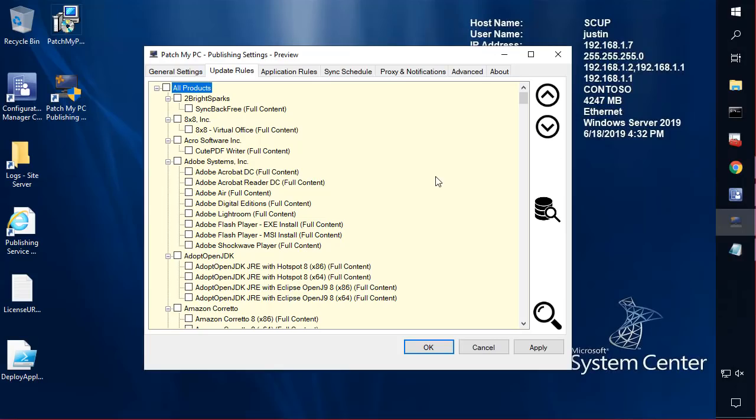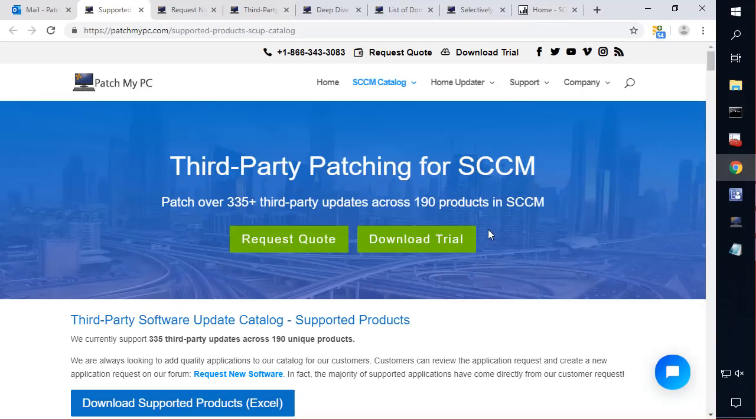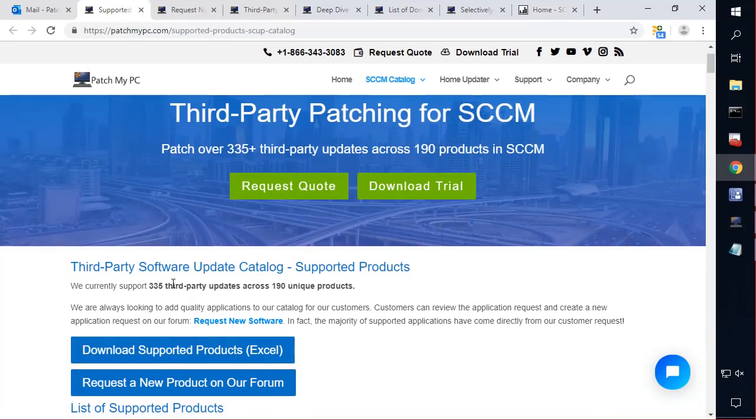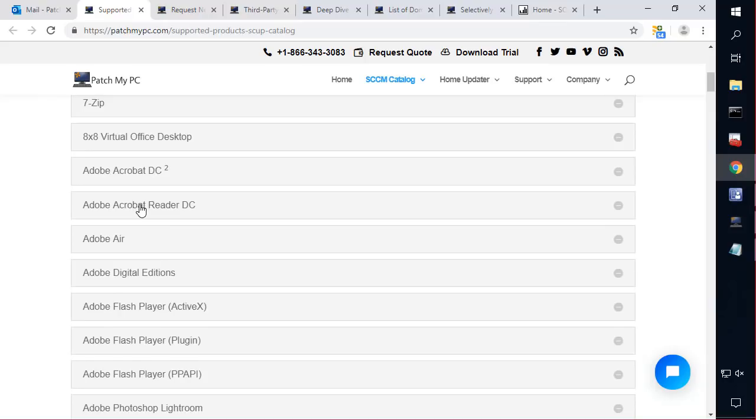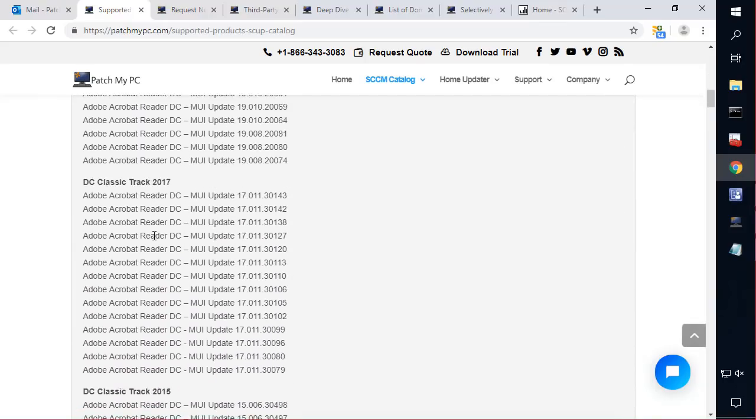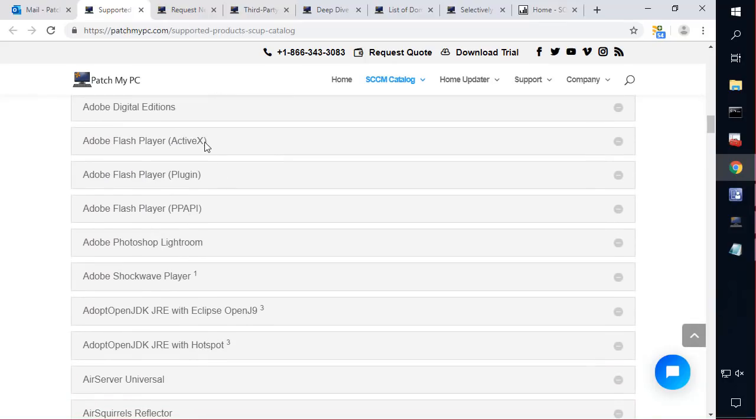This is essentially the same concept, where you can choose what third-party updates you want our tool to automatically push into your SCCM environment. We currently support about 300 and some odd updates across the 190 unique third-party products. We do document all the products. You can even drill in from a product level and see all the different versions and tracks that we may support within a specific product.